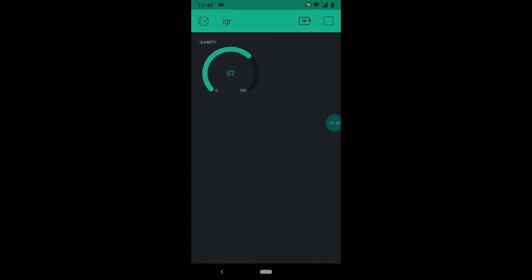So okay, when we run this widget, we see that the humidity is 67%. We continue building the other gauges. So after we finish building the three gauges, it looks like this, and so it is working quite okay.